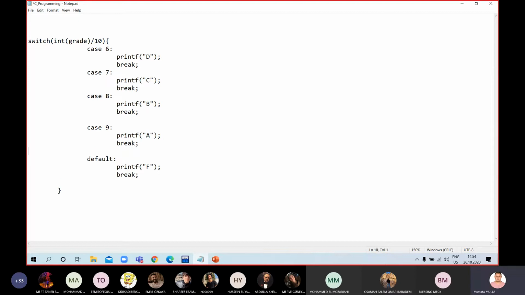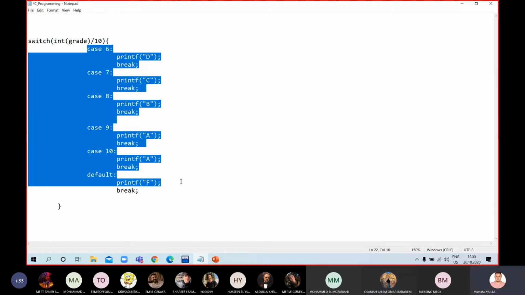I think yes, for case 10, we need to write another one here. You are right. If you put 100, then we need to have another case. And again, printf. Sir, can't we make case equals more than or equal 9, or does it not work that way? No, you cannot do that. You should write everything inside the switch, then check it by the cases, okay?